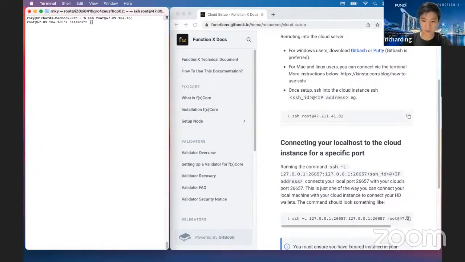All right, so let me just key in my password.